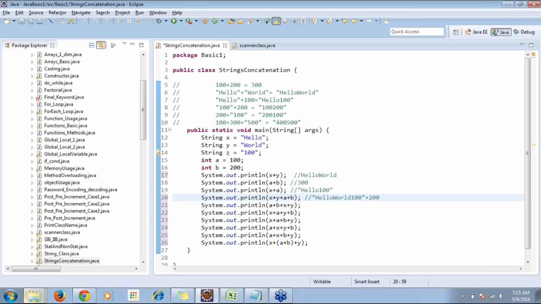Hello world 100 plus 200. Correct. Super. So hello world 100, 200 will be the output here. Clear? The whole variables will be concatenated together as a string. So output will be X plus Y. Then the output of that one will be concatenated with A. Then this total 3 will be concatenated with B. This is how the execution will happen. Clear?